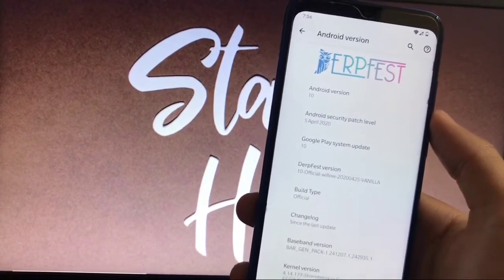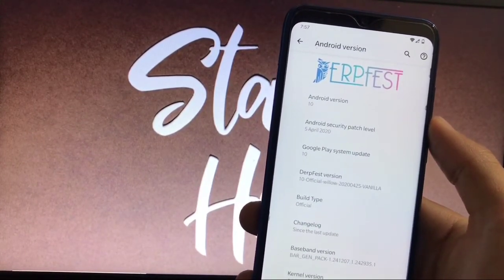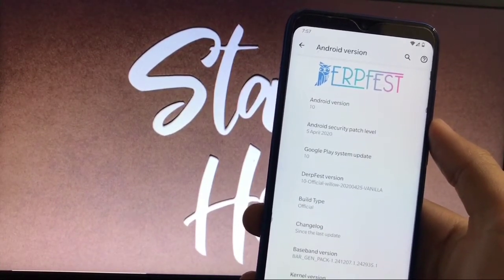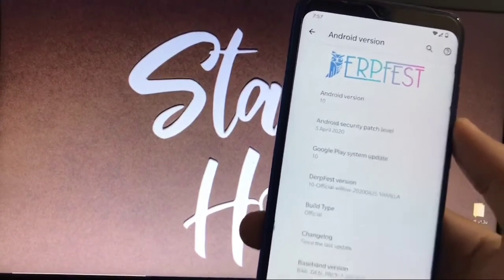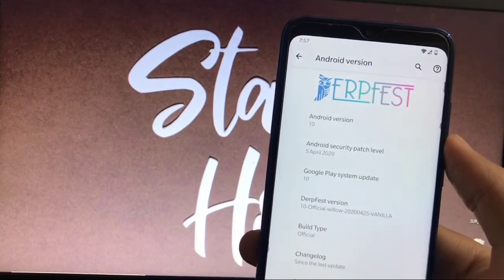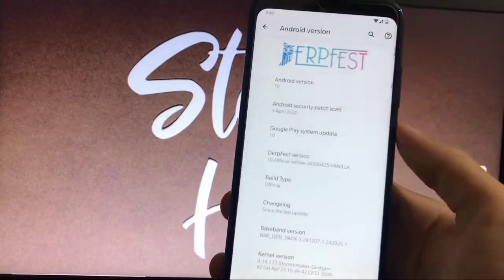What are the features you get in the Derpfest ROM, and is it better than Android 11? This is based on Android 10 and you get the security patch of 5th of April. I am reviewing the latest build of the Derpfest custom ROM. So let's get started.